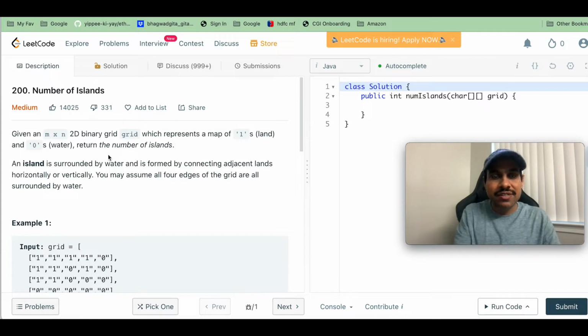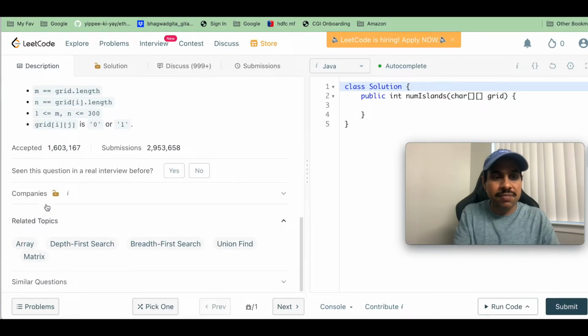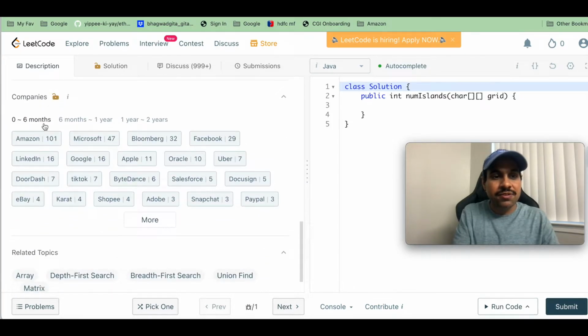Today we are going to solve one very interesting problem, which is number of islands, and this is a medium problem. This is asked many times in Amazon interview. If I come here and show you, you could see in the last 0 to 6 months this question has been asked more than 100 times in Amazon. So this is a very important question.